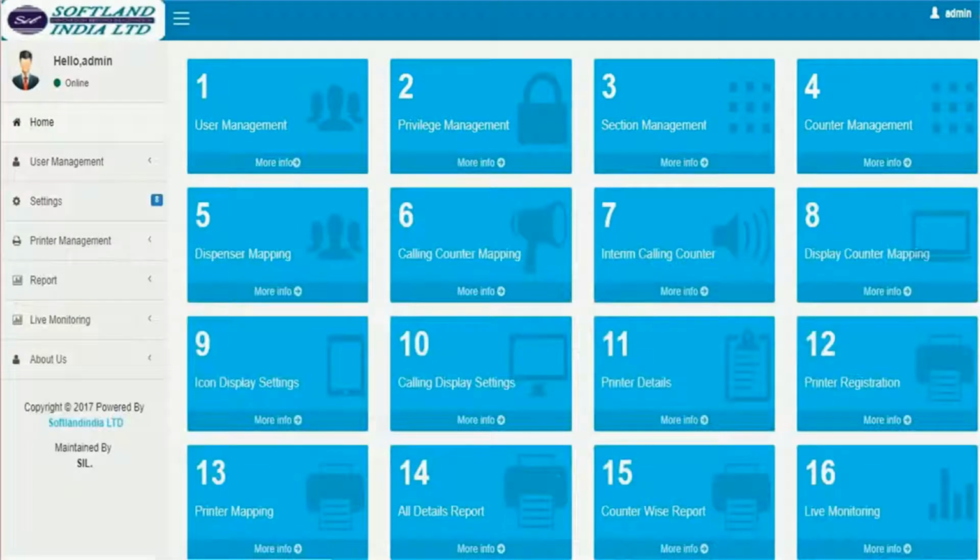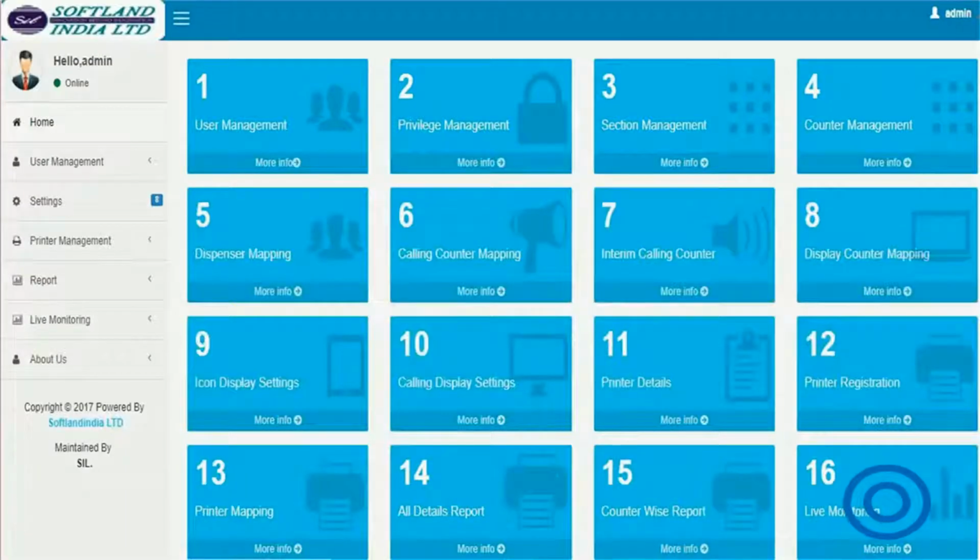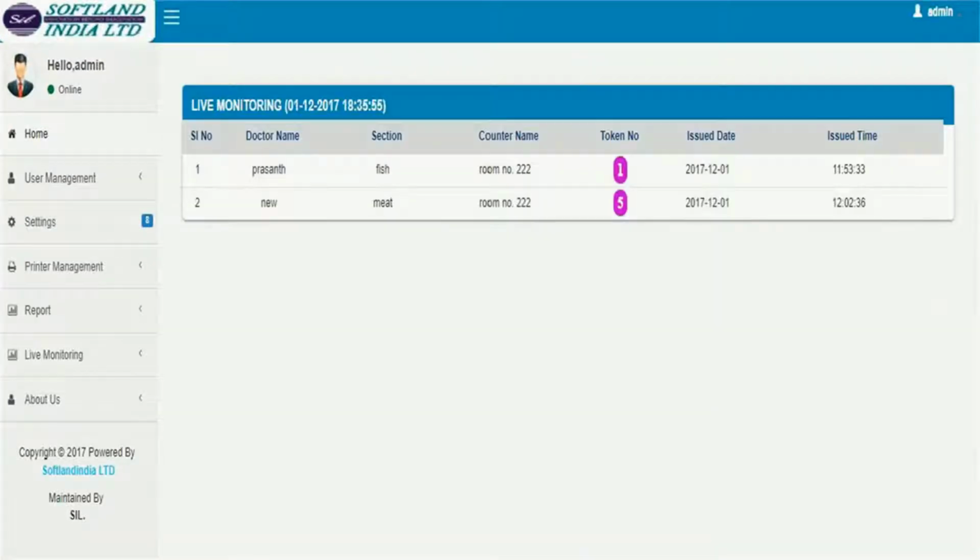You can view the detailed reports of called and issued tokens along with time and date customizations in the Reports window. You can also watch real-time actions of ongoing tokens in live monitoring.